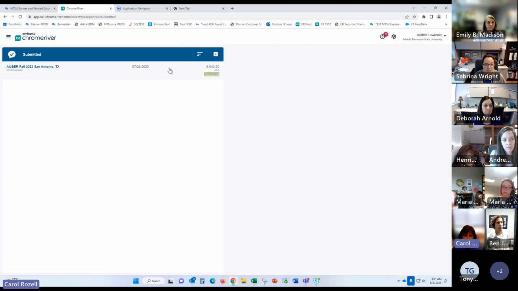So once that's approved, you will start seeing that it'll say partially paid after you do an expense report. If you only did an expense report for $2,000, you would still have $43 left. It would say partially paid.